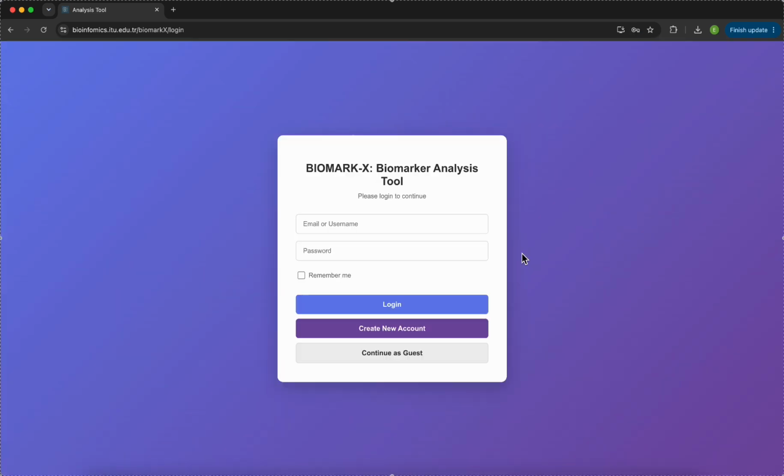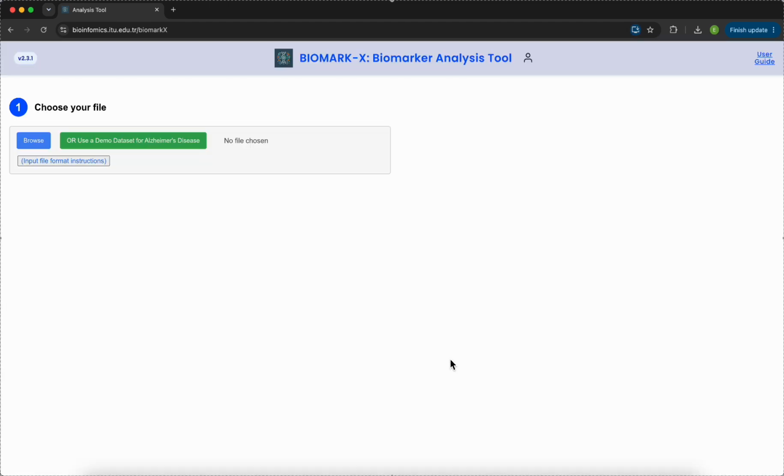When you navigate to our website, you can either sign in to save your analysis history or simply continue as a guest. For this video, we'll log in with a sample user account. Once you're in, you'll see this main interface. You have two options to get started. You can upload your own file with the Browse button, or you can use our built-in demo data. For this tutorial, we'll use the demo dataset for Alzheimer's disease to explore all of the tool's features. Let me click on that.